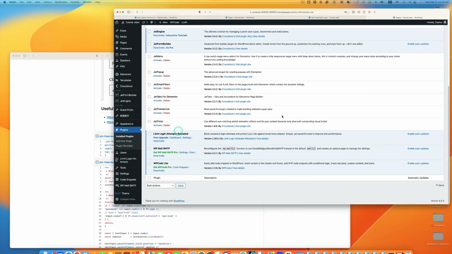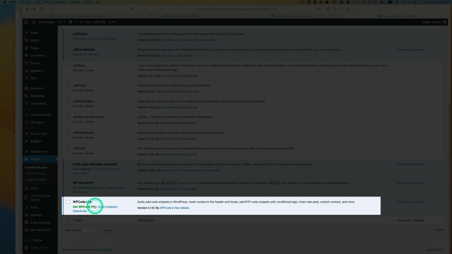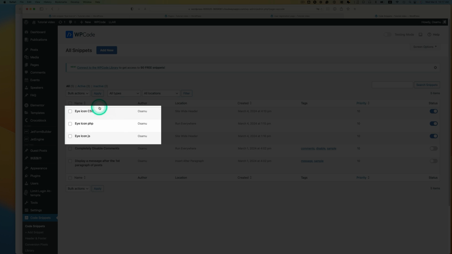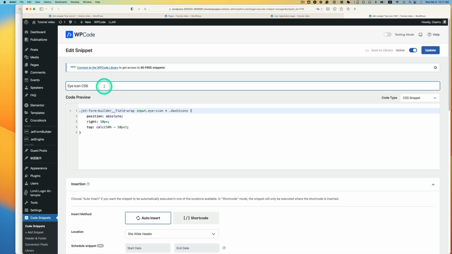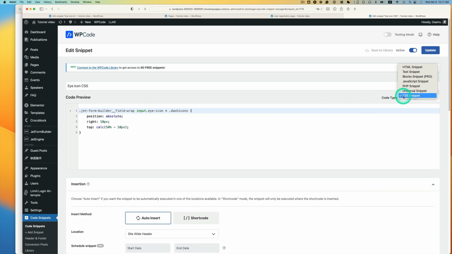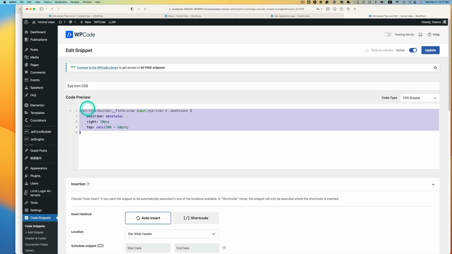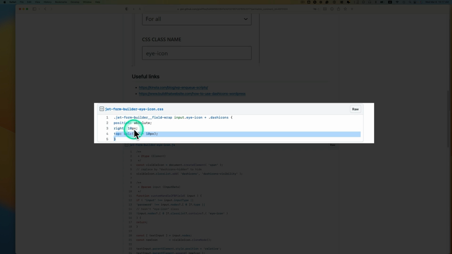I use a code snippet plugin here. I use WP Code Lite. This is a free plugin. You can use any snippet plugin. I've already added three. So let's take a look at the CSS. This is the title. You can put any title and pick CSS right here, and then copy and paste this code, okay?